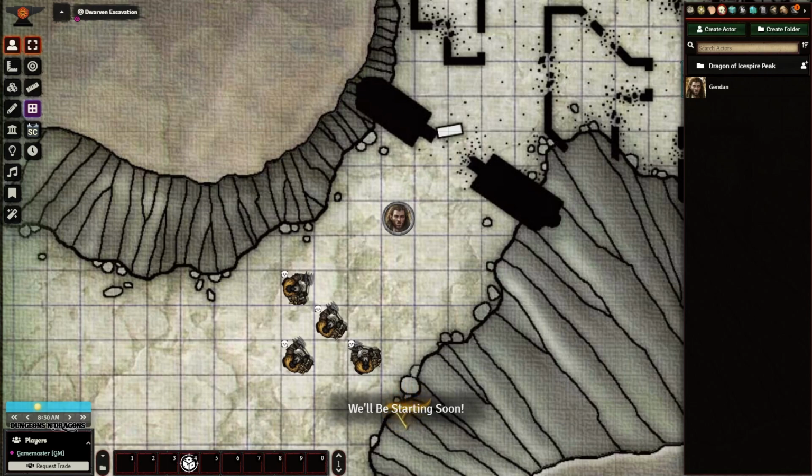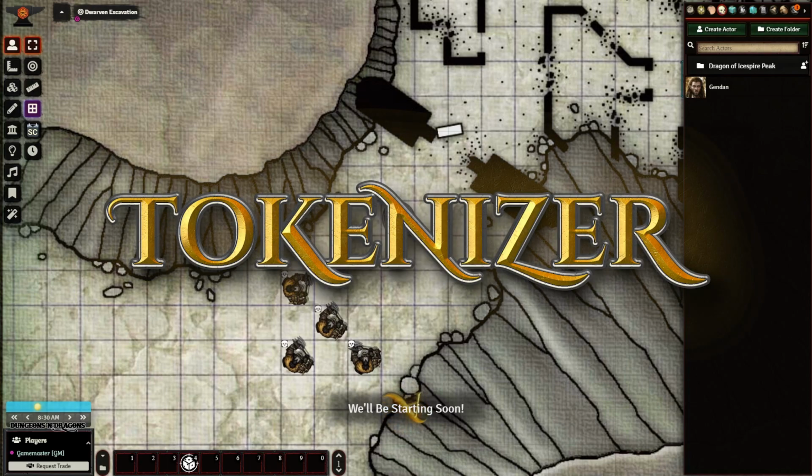So now that that's out of the way, let's talk about this module, shall we? The module is called Tokenizer, and again, it was made by a module creator called Mr. Primate. For those of you that have been around Foundry VTT, you probably know who this is, Sebastian.